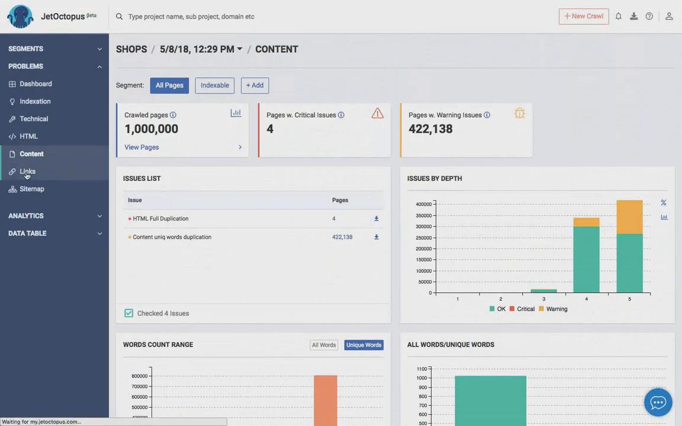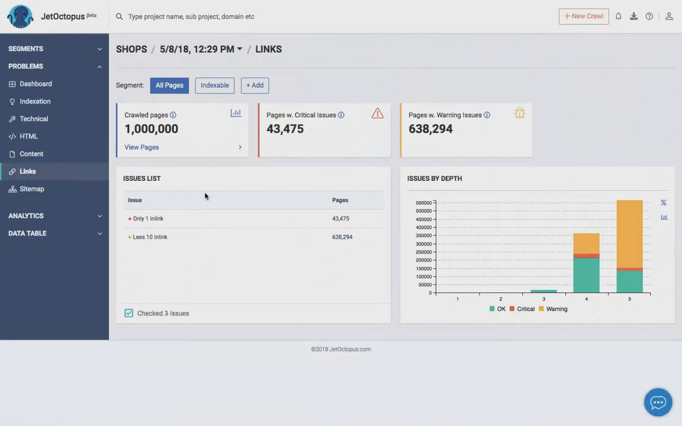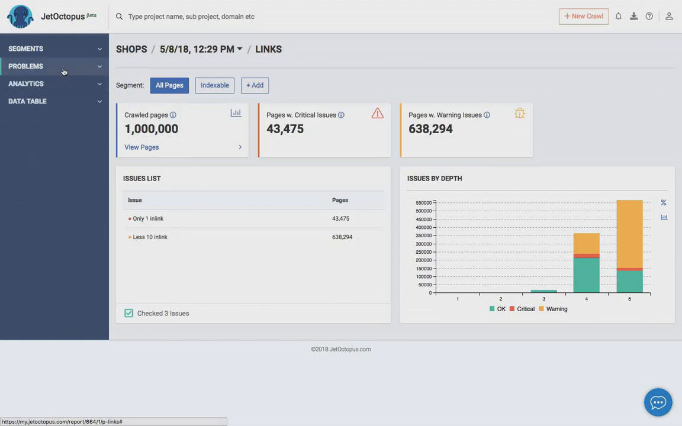It is the same way with the links section. We analyze and consider it bad when only one link refers to the page, especially for a site with 1 million pages. We consider it a warning issue when there are less than 10 links. In general, the problems section helps to quickly find critical errors on the website.